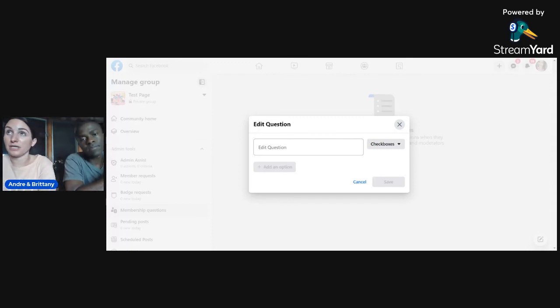Another question could be, it's not really a question, but if you want to get on our email list, you can put that in the edit question part, and then underneath that, you can add how they need to get on your email list. So you can really utilize this question area a few different ways to benefit you.